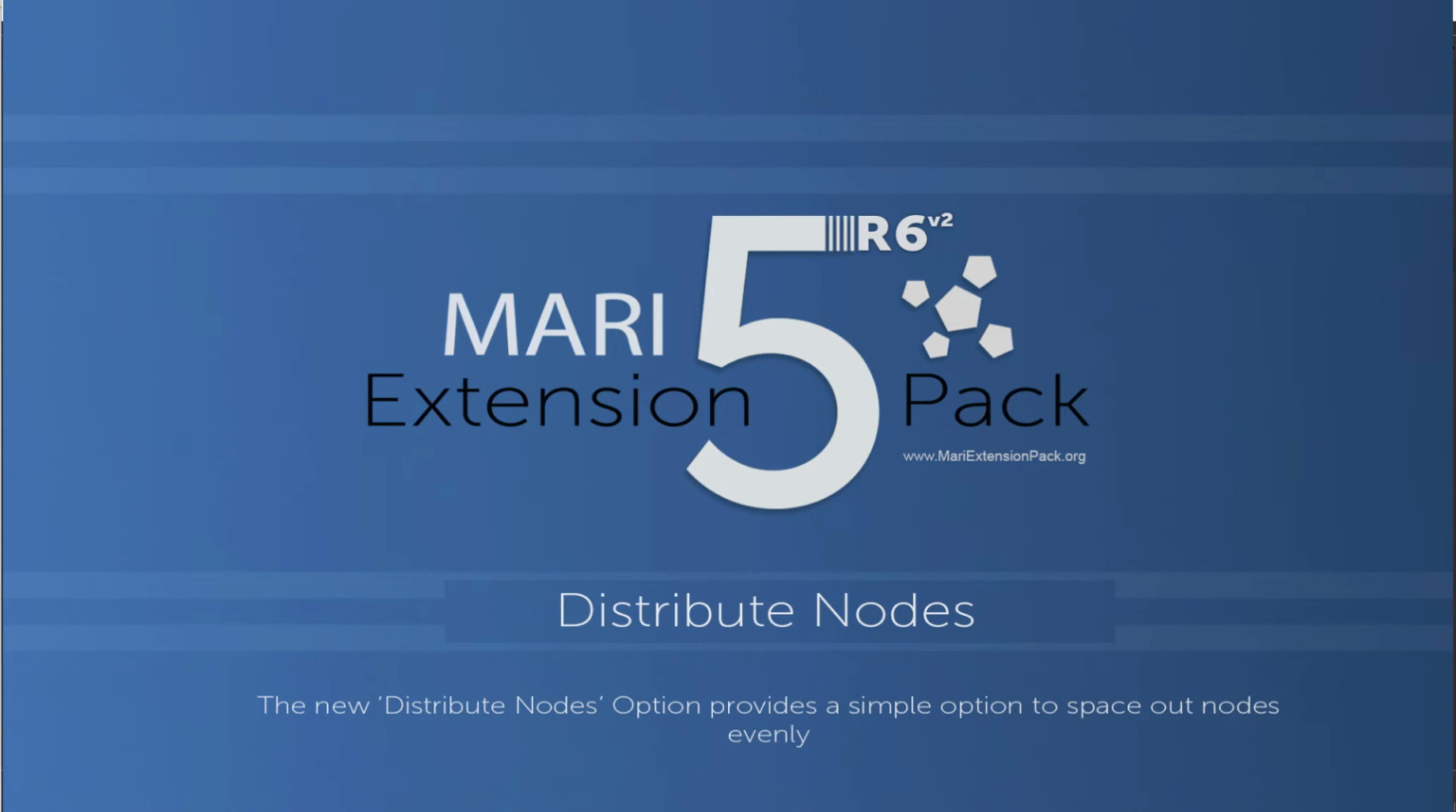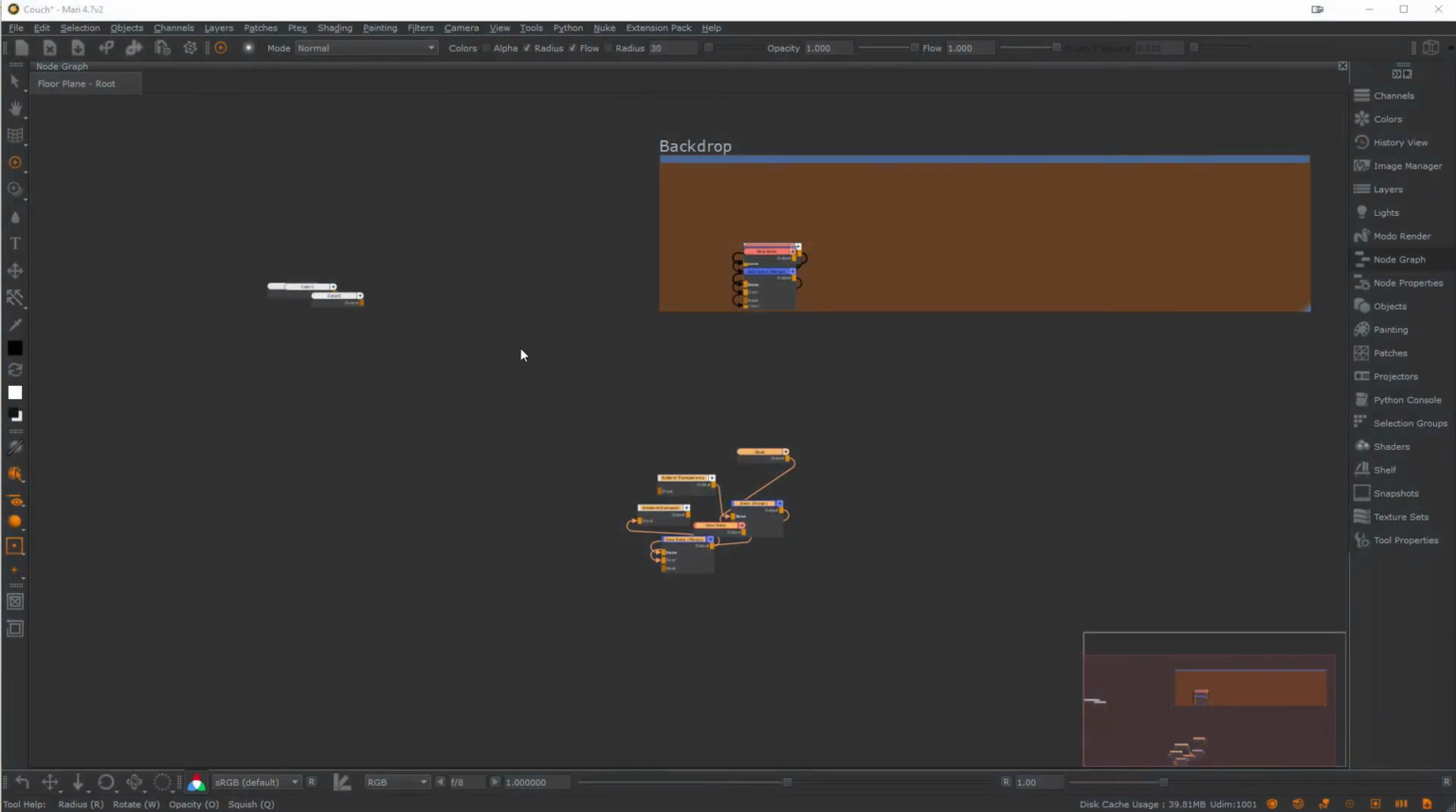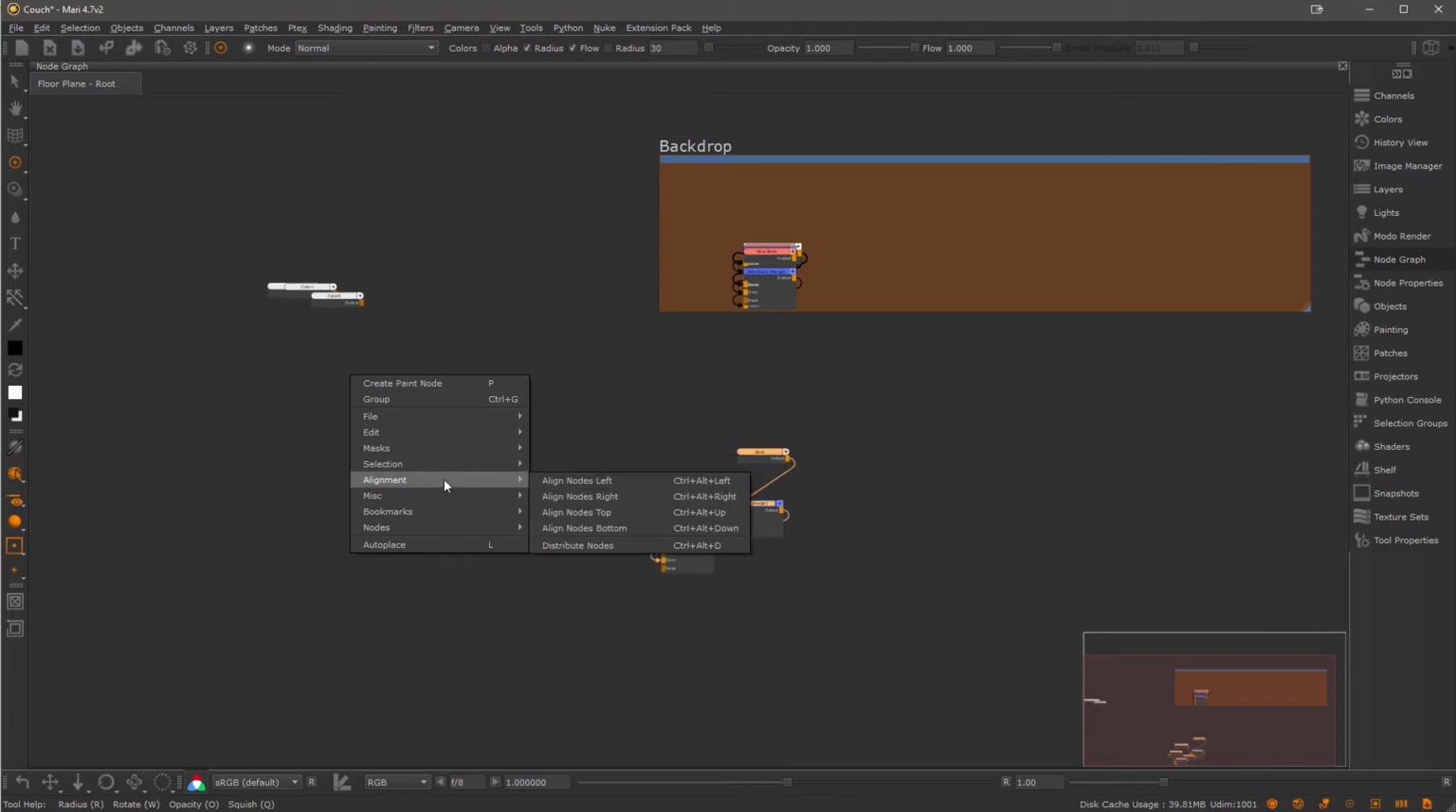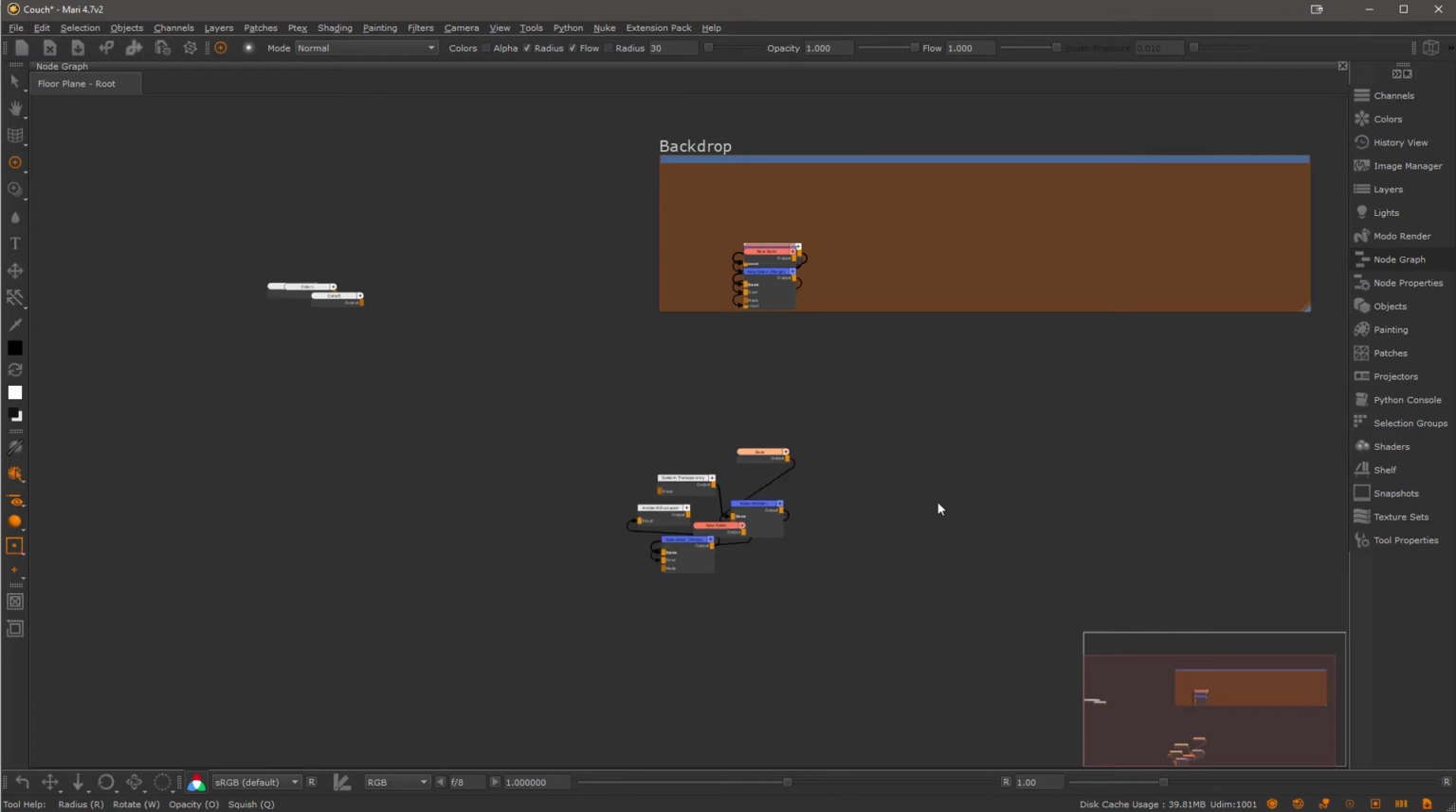Hi and welcome to this very short tutorial on a new feature introduced inside of Spec 5 R6 version 2, so the maintenance update for version 5 R6. Now the new feature is called Distribute Nodes and it can be found in the right mouse click menu of the node graph under the alignment submenu Distribute Nodes, or it is hotkeyed by default to Ctrl Alt and D.